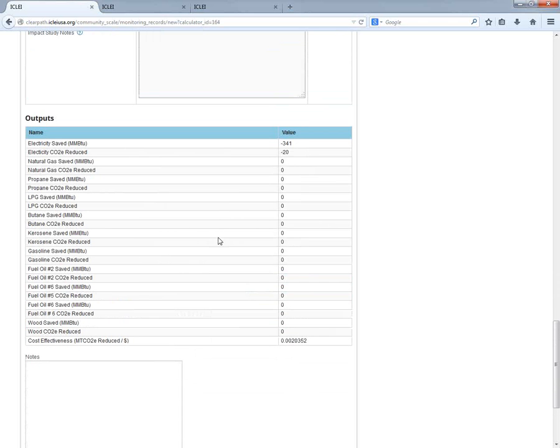The outputs are pretty straightforward. The energy that you said you saved, the emissions that resulted from that, and finally a cost effectiveness. Again, we didn't say that we saved all these other fuel types, but if we did, they would populate.